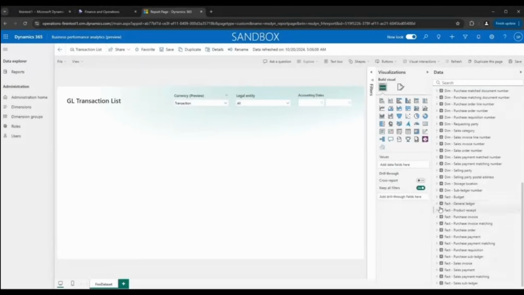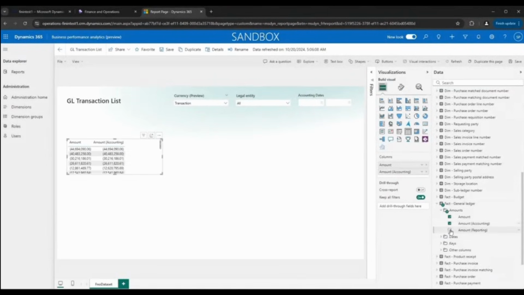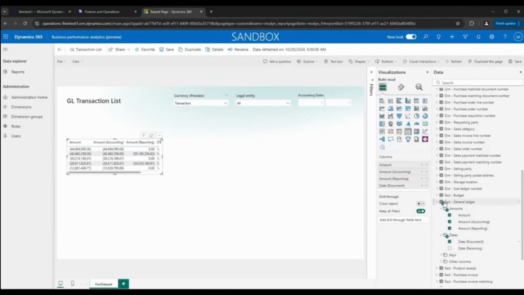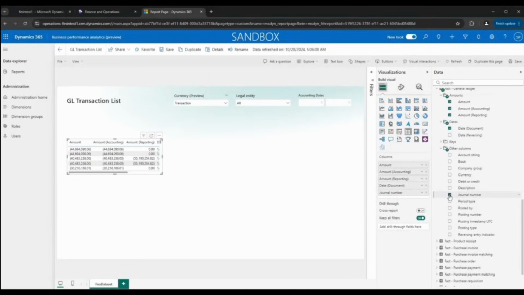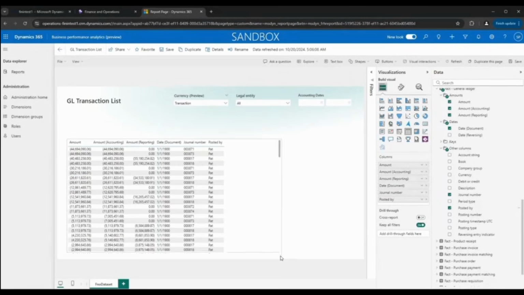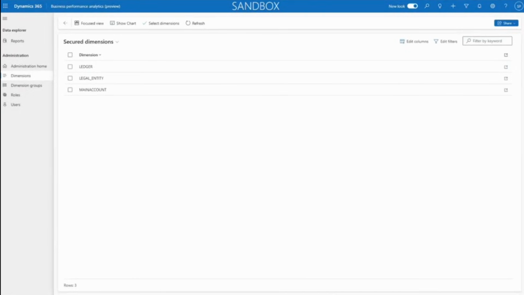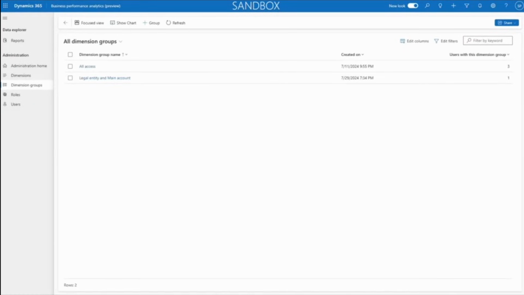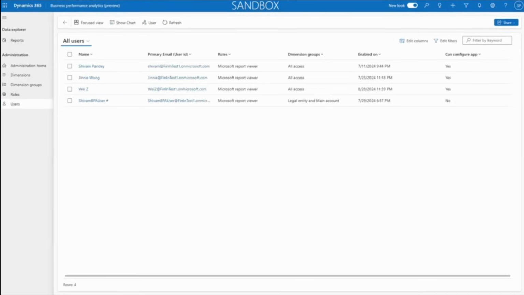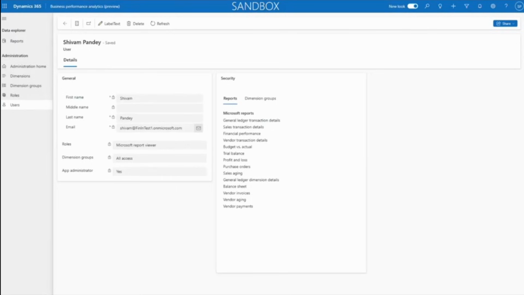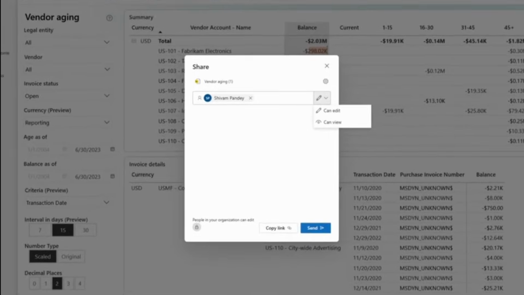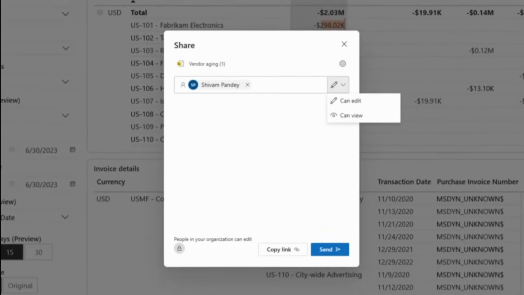But Business Performance Analytics doesn't stop there. If you need specifics, you have the flexibility to modify existing reports or even create your own, all tailored to your unique business needs. One of Business Performance Analytics' standout features is dimensional role-level security, ensuring that users only see the data relevant to them based on their role. This means you can confidently share reports without duplicating them, as the data is automatically filtered by your organization's security policies. It's a simple but powerful way to maintain control while providing access.